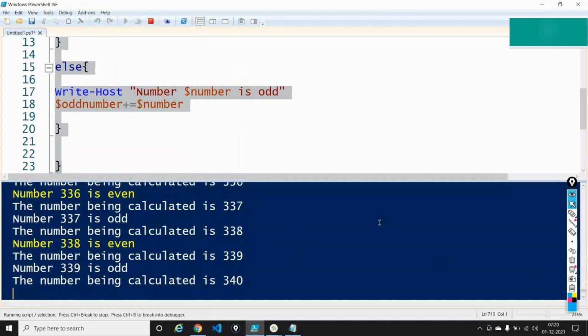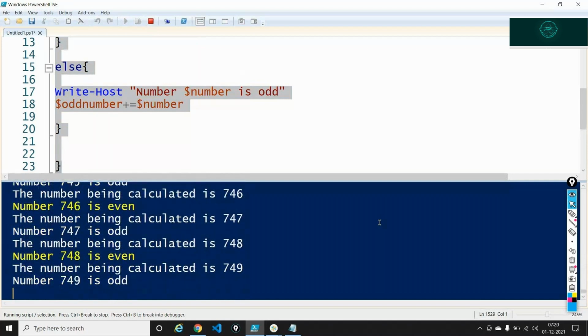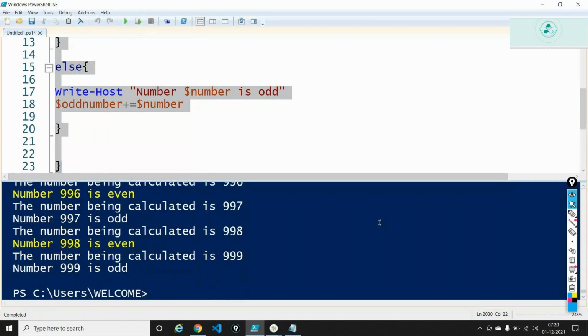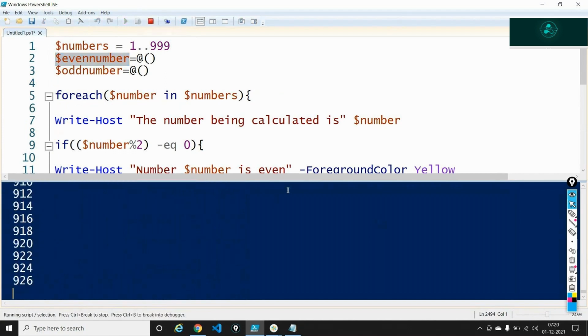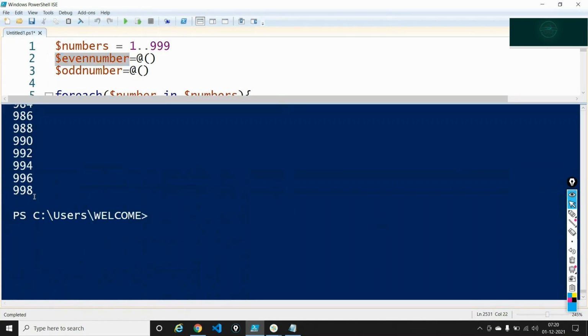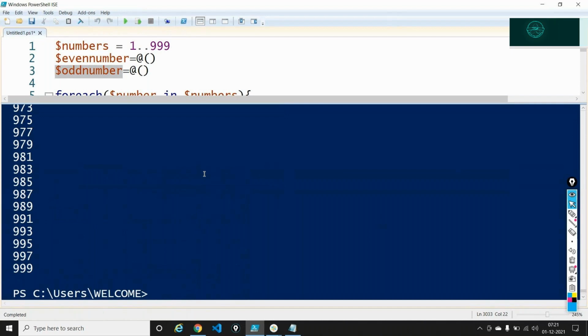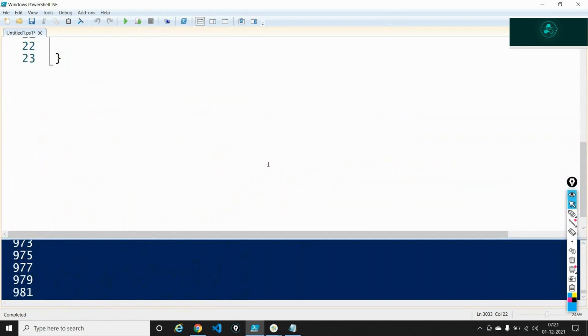Right now it's calculating the numbers from 1 to 999 and printing out what number is odd and what number is even. Now if I print the even numbers, I have all the numbers until 998 because 999 was odd. And the odd numbers array goes till 999, so 1, 3, 5, 7, all of these are coming out as odd numbers.